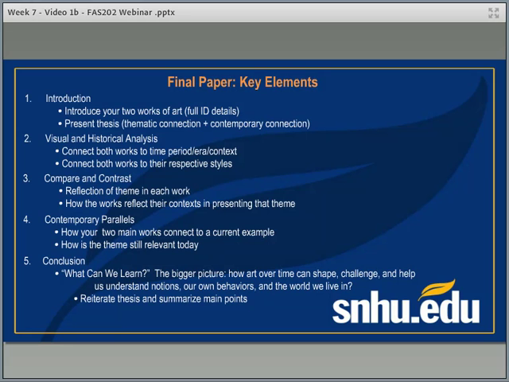The reason I point this out is because by the time you get through that fourth section, your contemporary parallel, it can feel like you have already wrapped up your paper because you're bringing it up into the current day, and it does feel like a conclusion in its own sense, but it's not. You need to include a separate conclusion portion of your paper. Again, look over your rubric and see what all is required in that section.